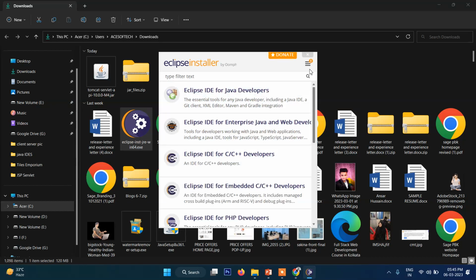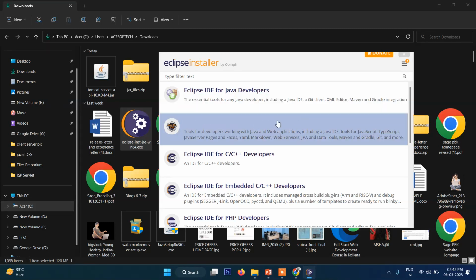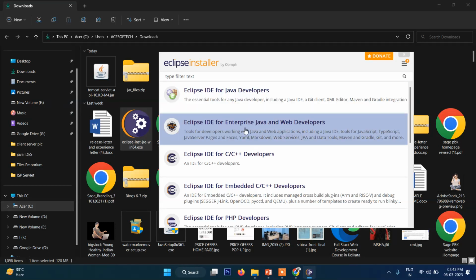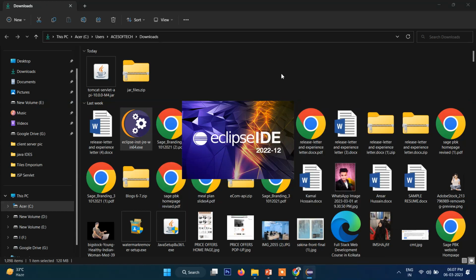In this one we will choose the second option, this one, because we are going to use enterprise Java or advanced Java. This one is for core Java, this one is for advanced Java. So we will click this second option to install, and then click on install. And guys, it successfully got installed. Now click on launch and then see the magic.